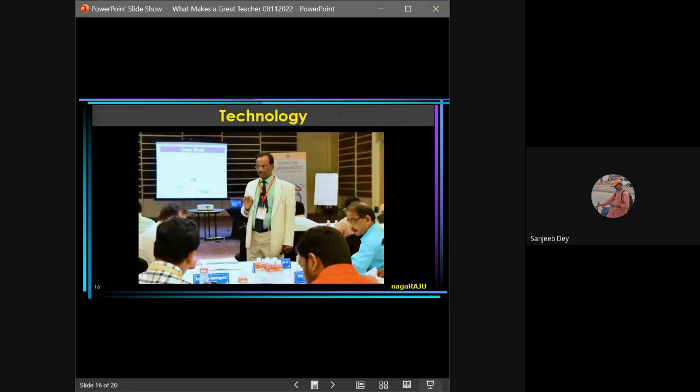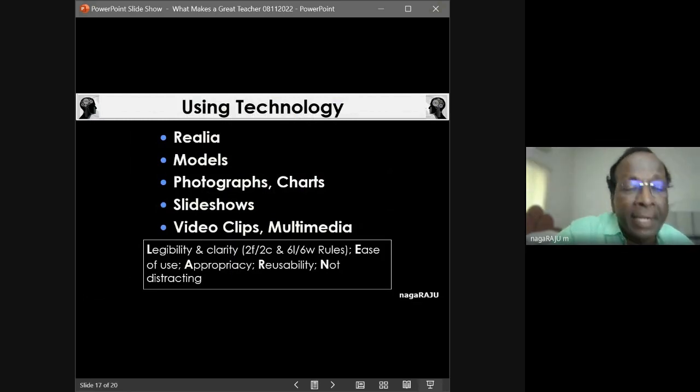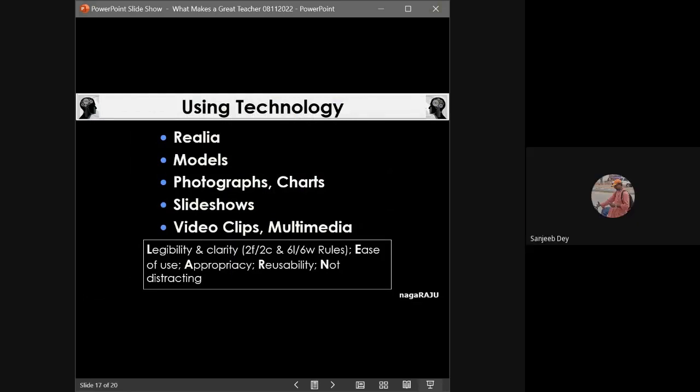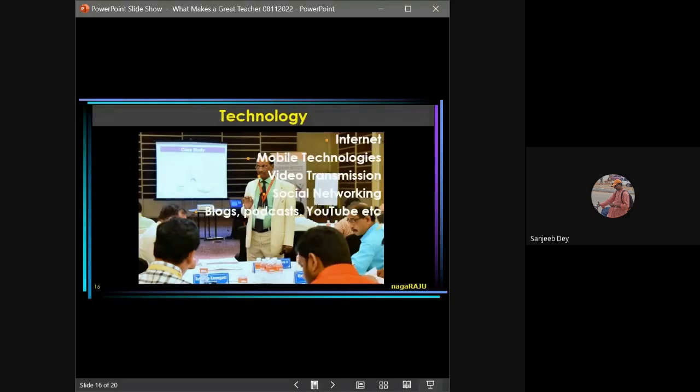See, the same slideshow I am using, and the same slideshow somebody else is using. What have I done? I'm using limited text on my slides. That I learned at the time of my PhD period in University of Hyderabad itself. I got the opportunity to meet a big scientist there, and many new technologies also I used there. So I learned all this.